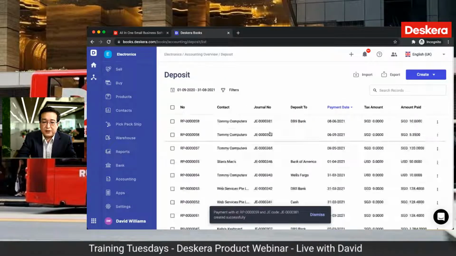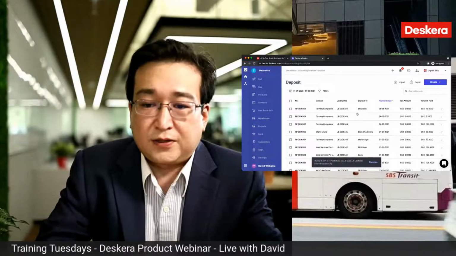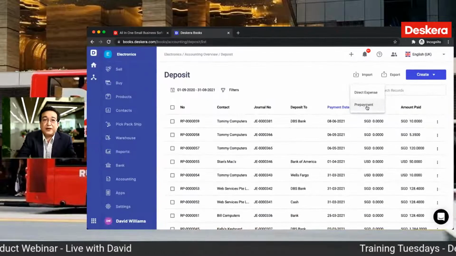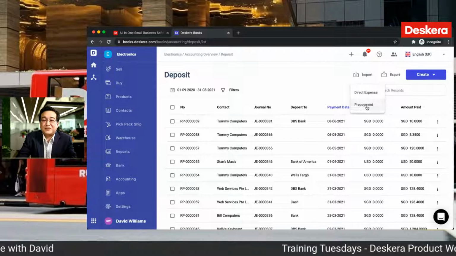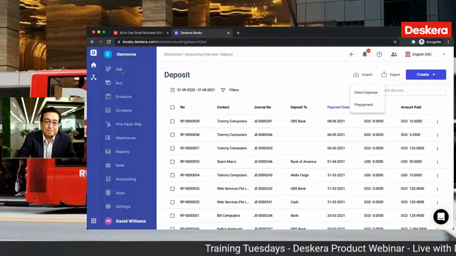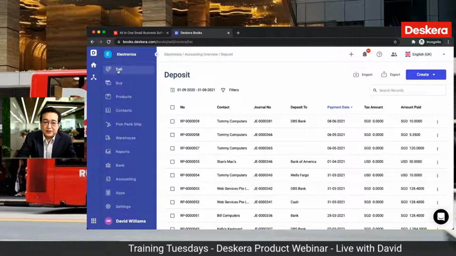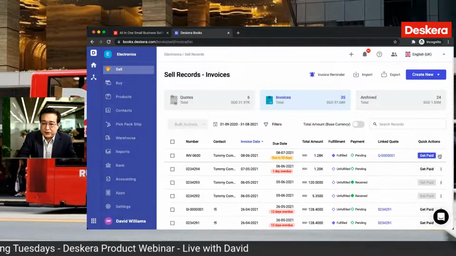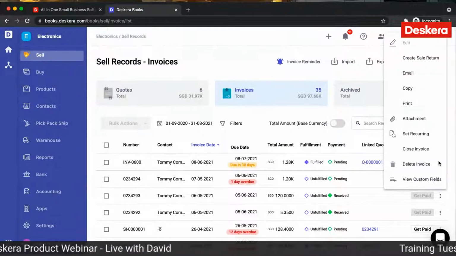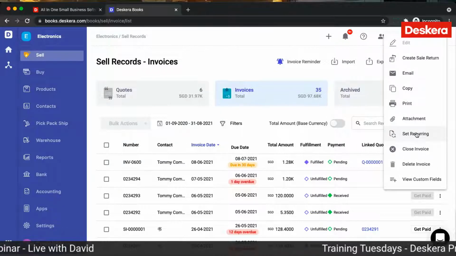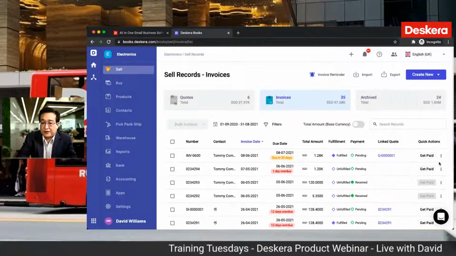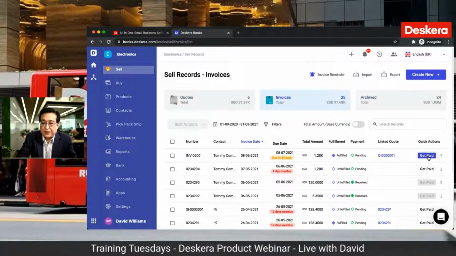So this is pretty much what you've been doing before. It's pretty standard. But you'll notice we also have an import option here for direct expense and prepayment. So that's something new. We can import direct expense and prepayment. And I want to show you here under Sell that if you click here, you'll no longer see credit note or prepayment here. So what you have to do, or advance payment, you have to click on Get Paid.